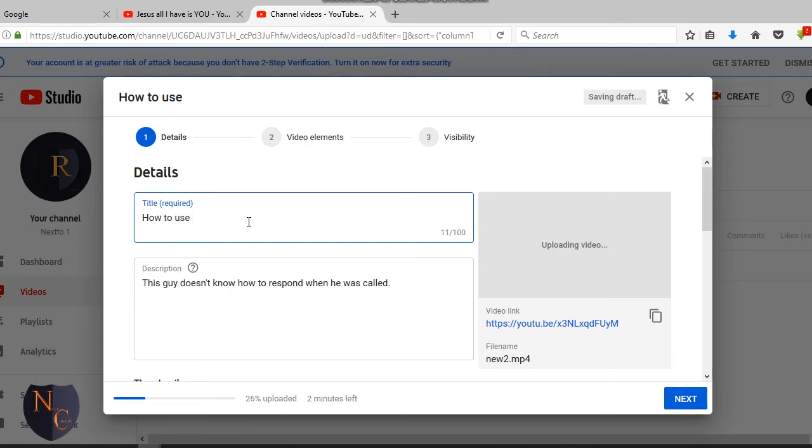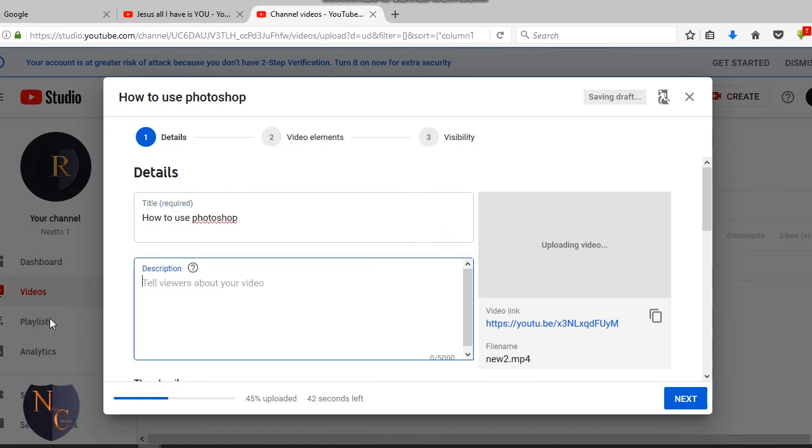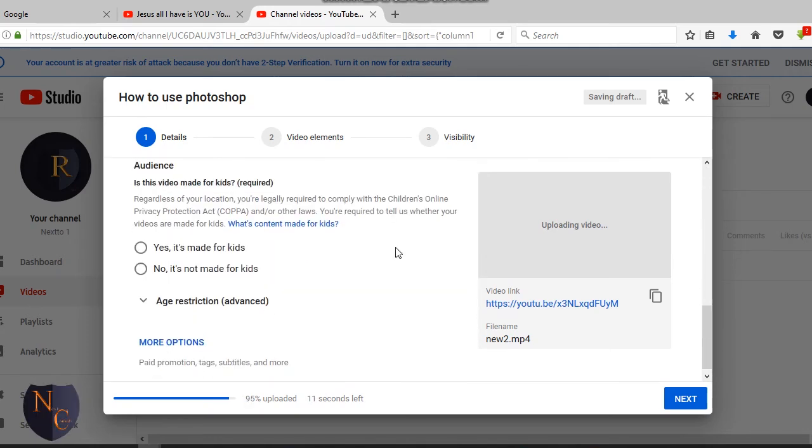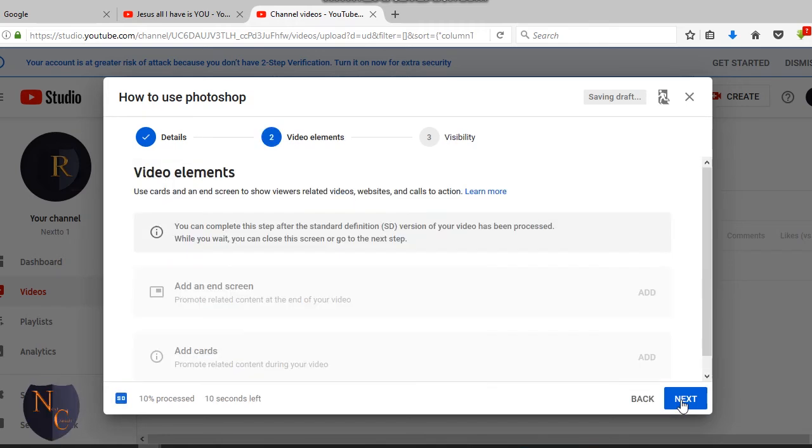The title of the video, probably how to use Photoshop. Yeah, that's just a sample thing. So I'll give a description, any description at all that I want to give to the video. You can type everything here. You can give as many descriptions as you want. So you go down, if your video is for kids, you click on yes, but this one is not for kids, so I click on no. I'll go to the next section here. I won't add anything, so I'll go to next.